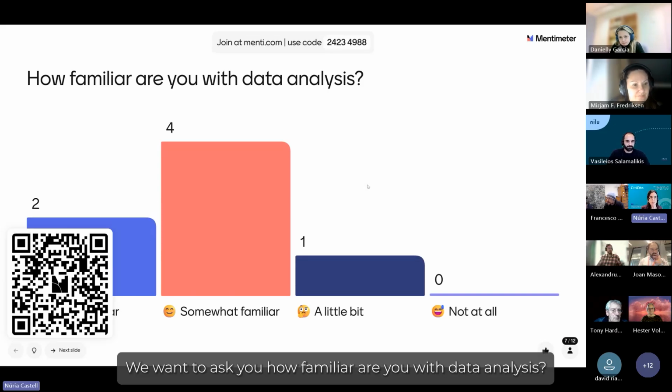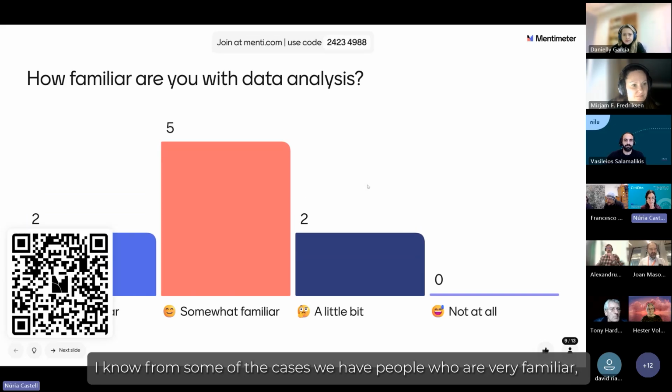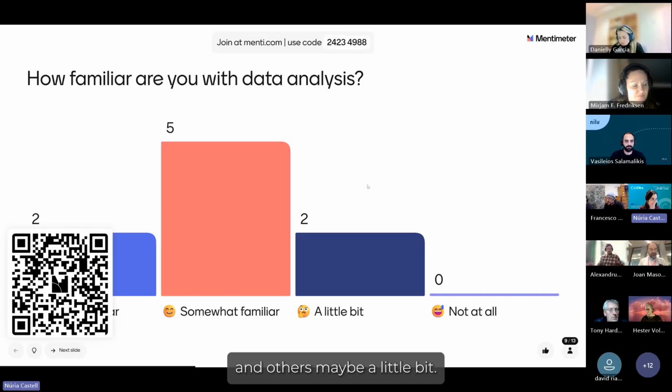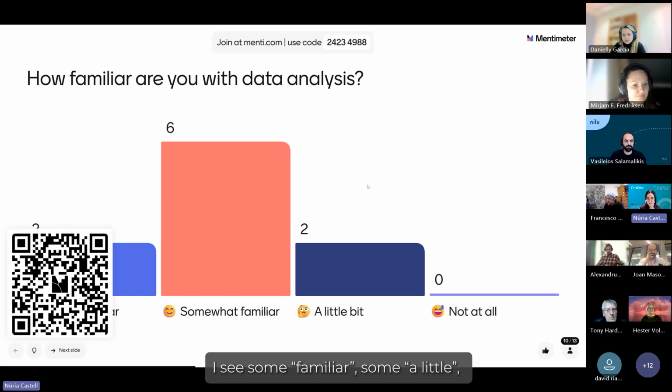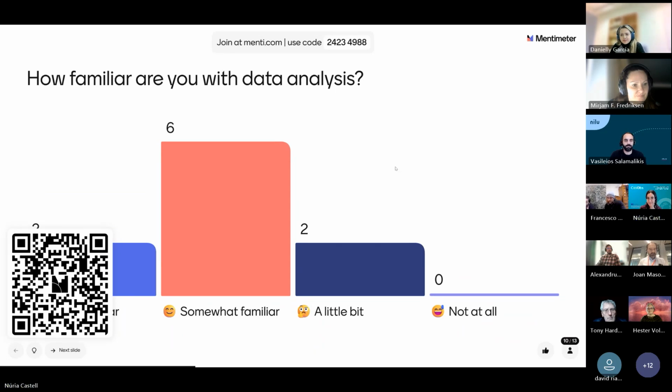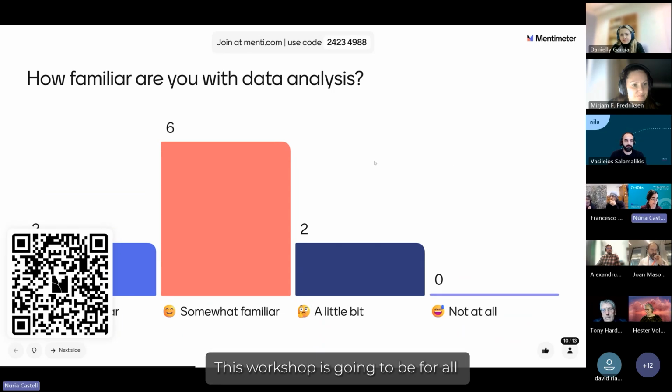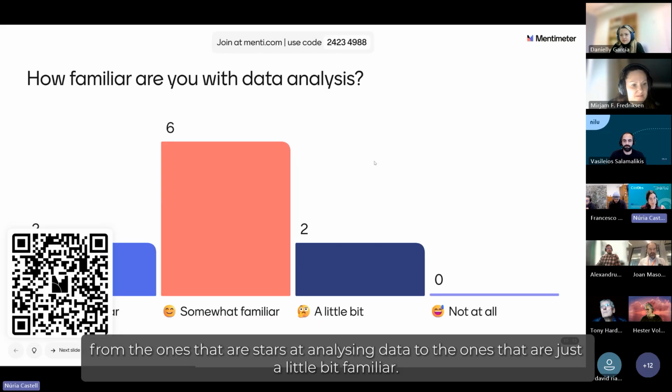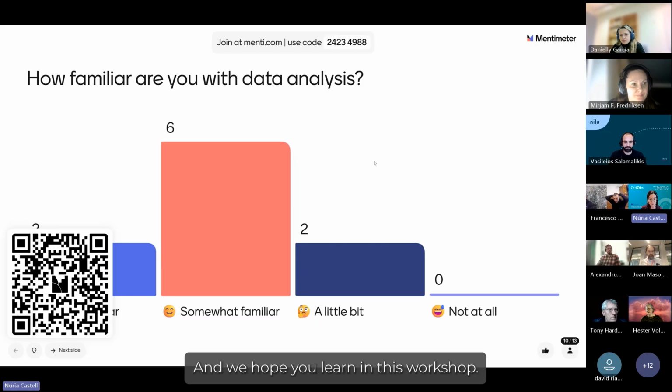We want to ask you, how familiar are you with data analysis? I know, from some of the cases, we have people that are very familiar and others maybe a little bit. I see somewhat familiar is, for now, a little. That's good, and there's no worries. This workshop is going to be for all, from the ones that are stars at analyzing data to the ones that are just a little bit familiar. And we hope you learn in this workshop.